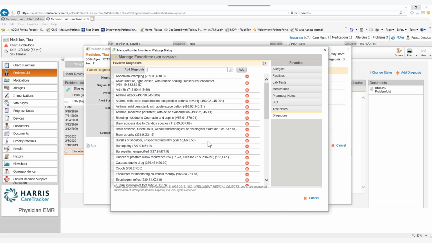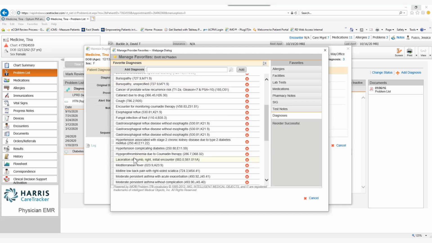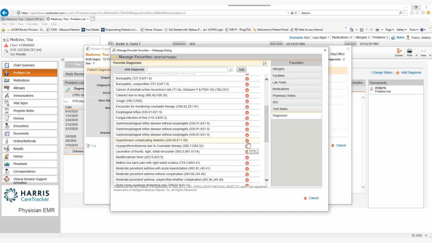They do not list in alphabetical order when adding to the list. They format a list of when you've added them. If you want to put them A to Z, you can select this sort A to Z button here, and it will put them into alphabetical order for you. If you need to get rid of a particular diagnosis, you find the diagnosis that you want to get rid of, and you just select the little X here, and that will delete it from that list.